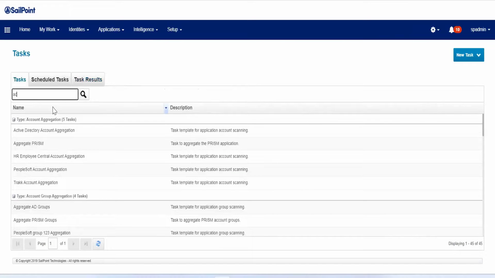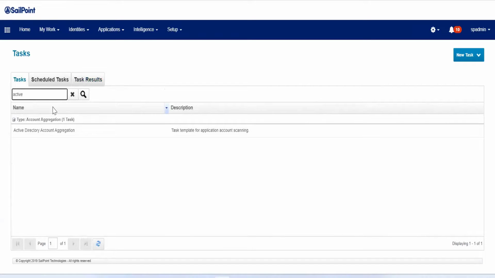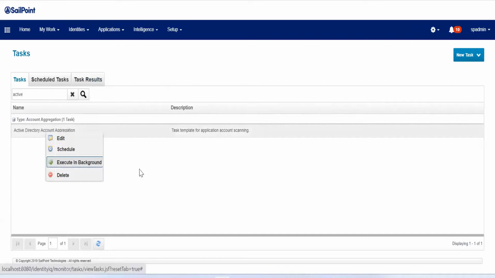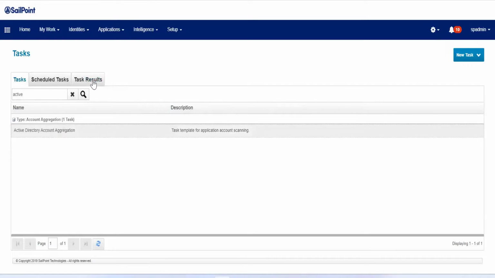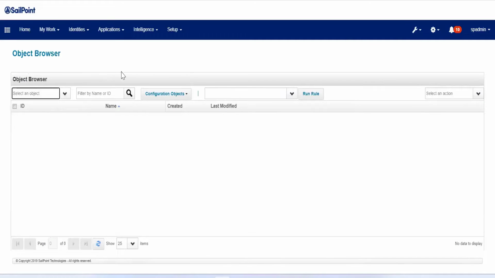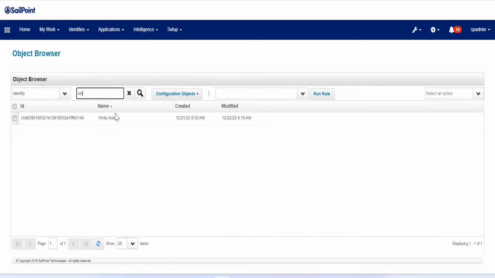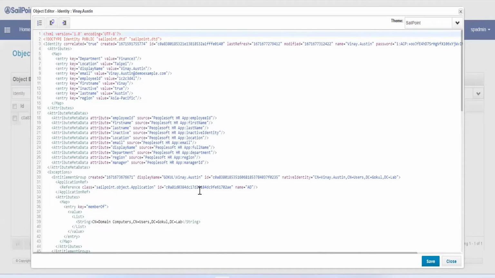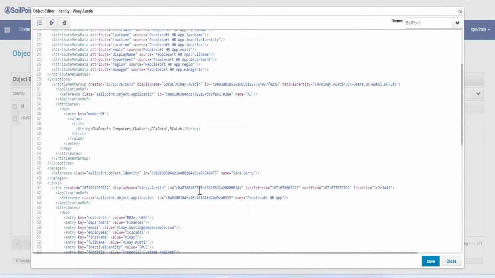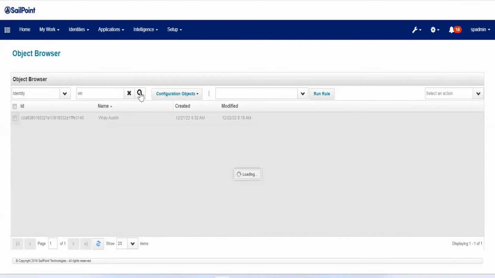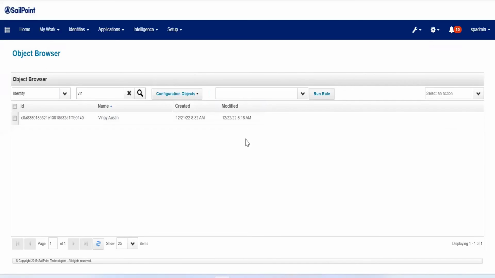So let me try quickly for Active Directory account aggregation, or else I'll try to pick another user. It should reflect in the identity queue, and then only will it trigger an event. So the timestamp has not been updated. Still, it's at 818. It should be 842.